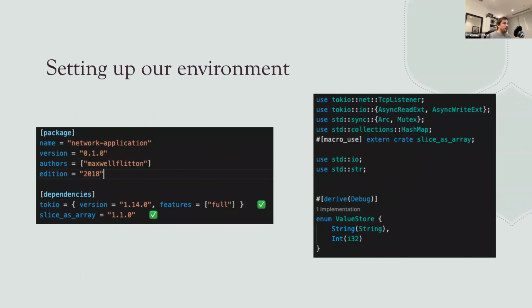So we're going to set up our initial environment, and this is pretty much all we need. This is like a network application. As you can see, we use Tokio and we use a version, and we have to have the features of them full. Otherwise it gets very strange and you get some very unhelpful error messages.